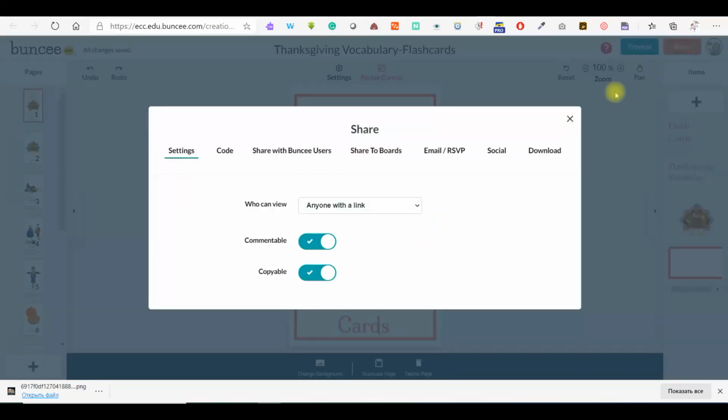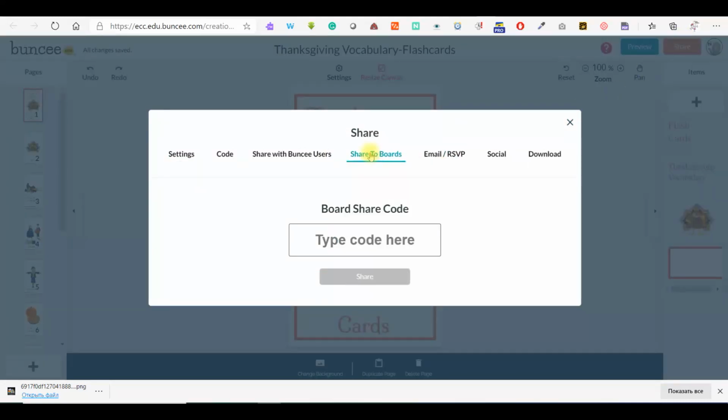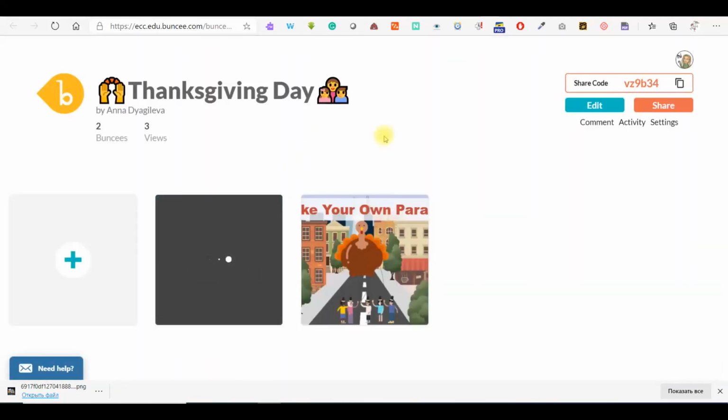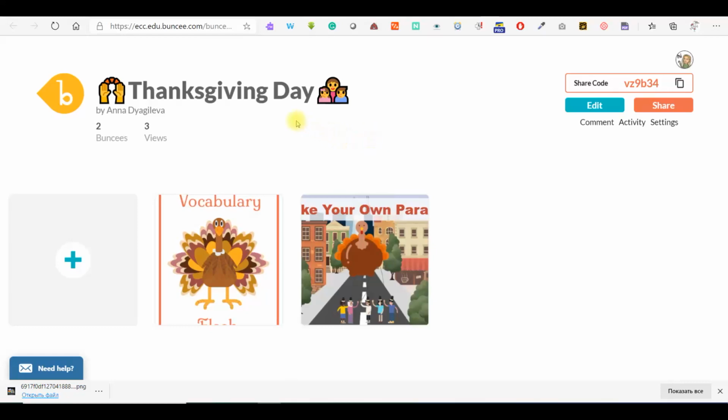So we click on the share button, we go to the share to boards feature, and we type or paste, in our case, our code. Yep, so now the share button is active. We can click on the share button. Shared successfully. Wow, this is the very first time I'm doing this, so I'm so excited. View Buncee board, share to another board. Wow, you can do the same thing and share the same presentation, the same Buncee, to another board, which is really clever again. View Buncee board. Let's click on this area. And here we go. We are in our Thanksgiving Day board.